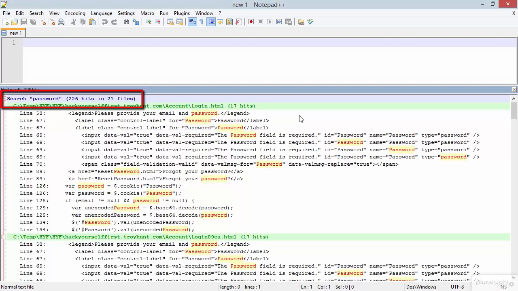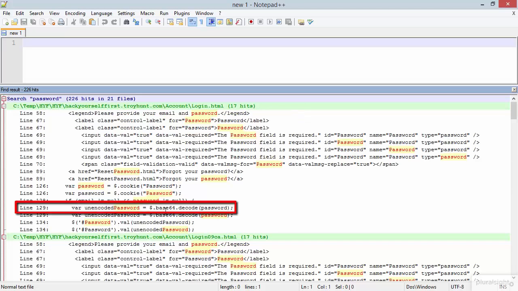226 hits in 21 files. So clearly password does feature quite a bit. Now I can see immediately right here in the find results, there's something that I find a bit interesting. And it's down here, line 129. It looks like we're doing something with base64 decoding of passwords on the client side in JavaScript. And that looks pretty suspicious. So let's now drill down into this file and see what's happening.